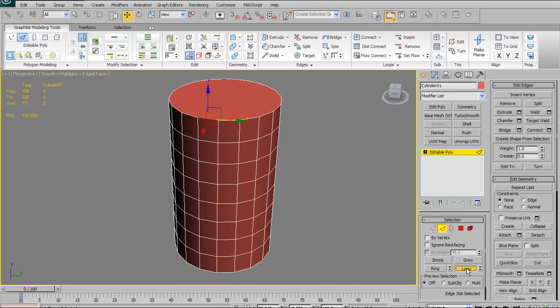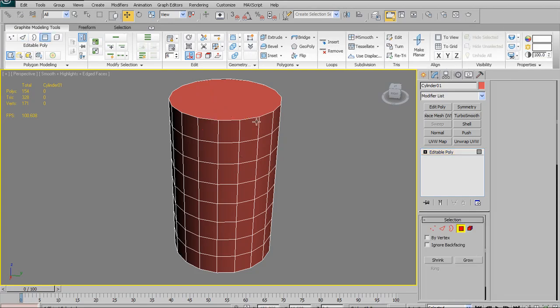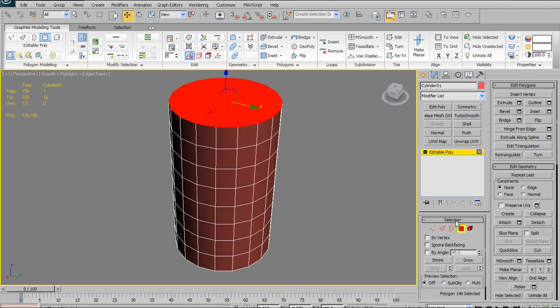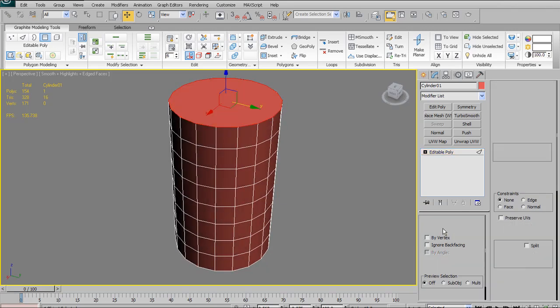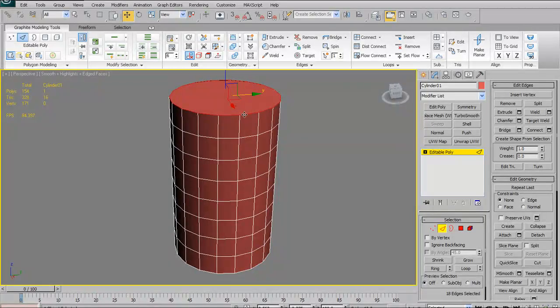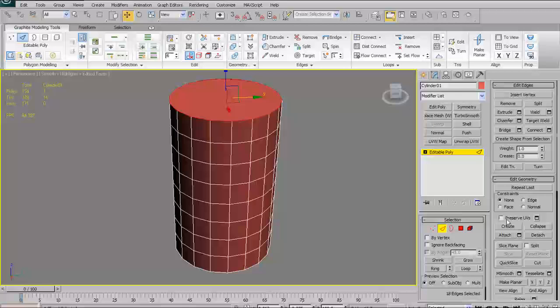If I wanted to do that, I couldn't do it by pressing this loop button. I would have to do some hacky method of it by, say, selecting the face and then holding Control and going to edge mode. And then that would allow me to select the loop around the cap of the cylinder. That's sort of a hacky way of doing it. But if I just wanted to go in edge mode, select one edge, and hit loop, like on the side here, I could not do that.